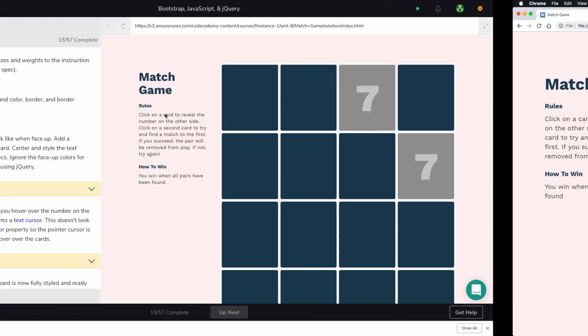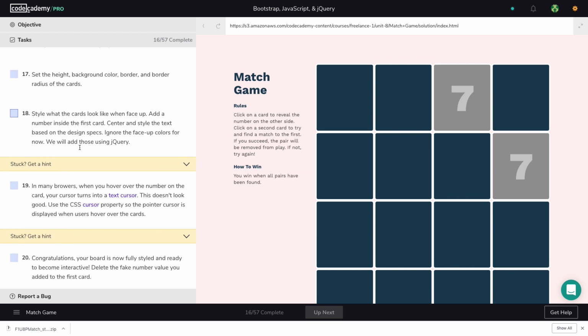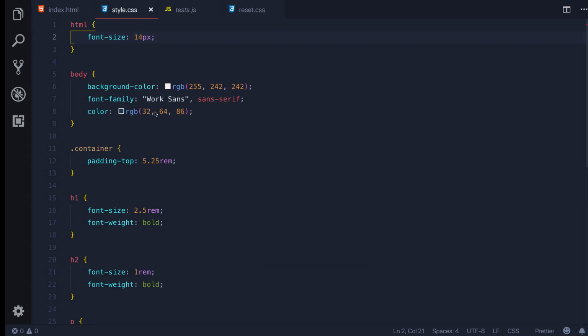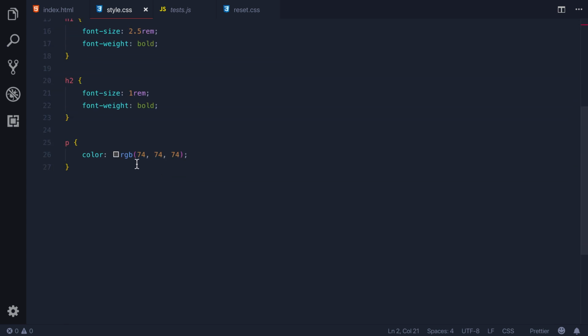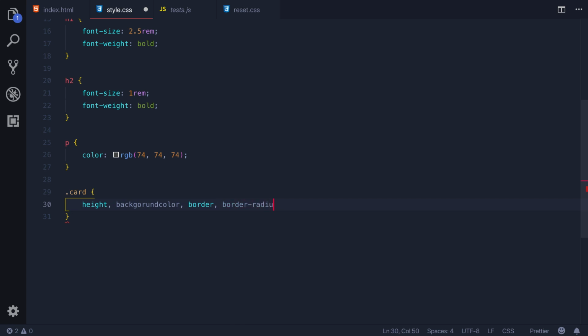Okay, it's looking good so far, guys, and let's move on to step 17, where we're actually going to be styling the cards themselves now. So we're going to set the height, background color, border, and border radius of these cards. Let's go back to our project here. We know that there's a class we have for those cards called the card. We're going to be setting in the height, background color, border. I'm just typing this so I don't forget it. Border radius. Comment this out.